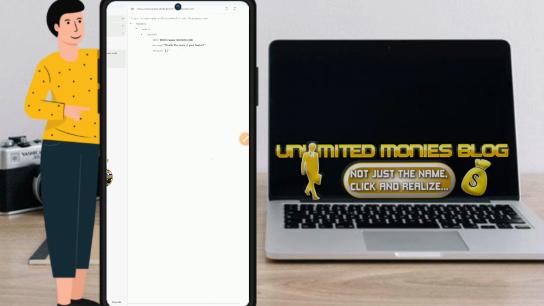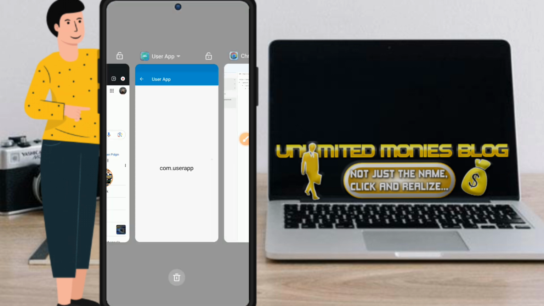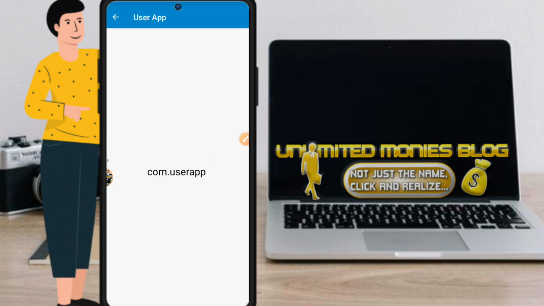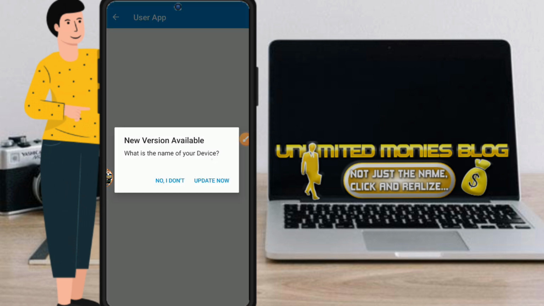Okay, now let us save the app. Let's open the app. You can see, yes, it has happened. See, it has shown what is the name of your app. Everything is working. You can use Firebase or the admin panel, either one, to control your app.